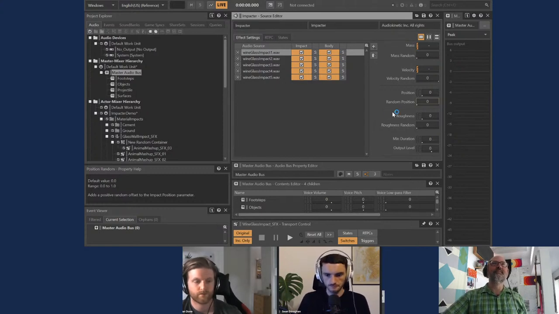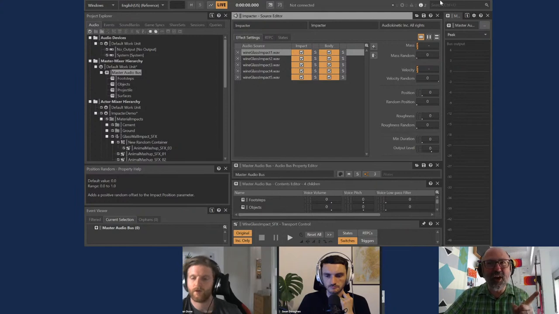Cool. And again, with each of these, we have the ability to set a static value for the property or go full parameterization with the RTPC. We also have the randomization value to add a little bit of wildness to it. It's comprehensive and really custom built towards this idea of impacts and physical interaction, right? It's not all it can do, and we'll circle back to that here in a little bit.